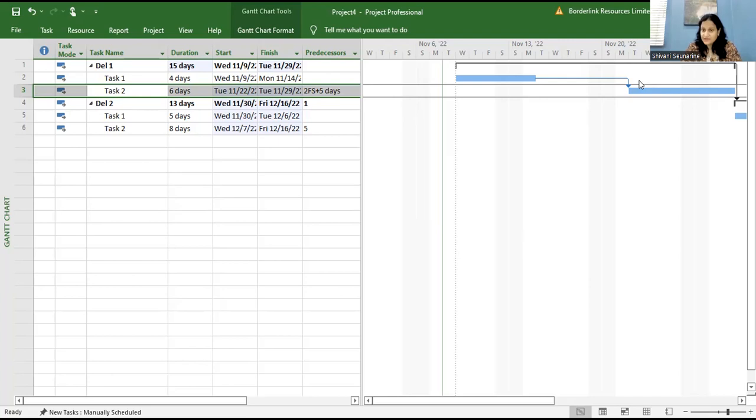Because I'm starting not immediately after task 1. I am waiting 5 days for it to be completed. Good. Then I have now, so that was a finish to start relationship, but with lag time.